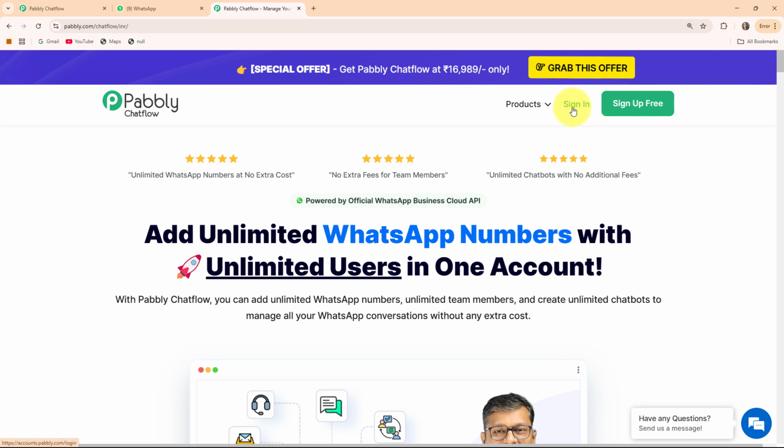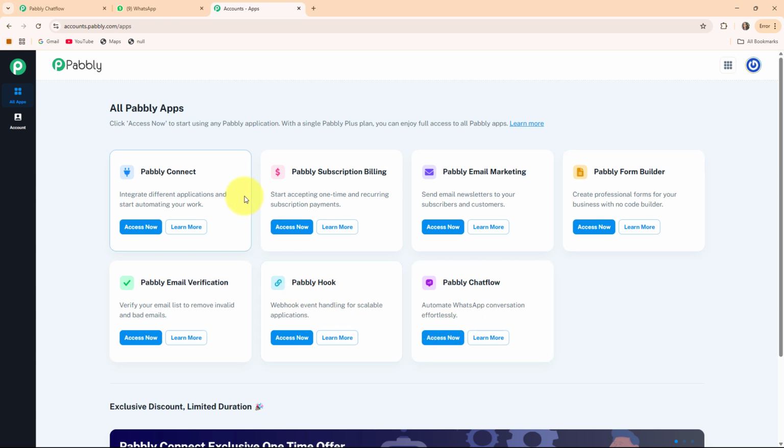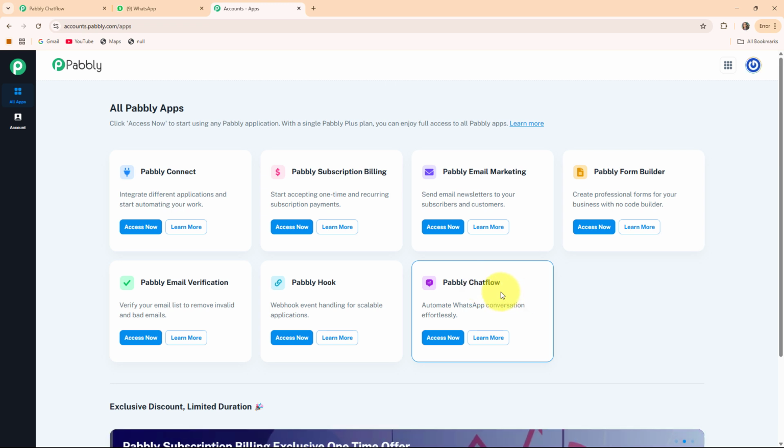Here on the right hand side, you can see two buttons. The one is sign in and the other is sign up. If you are a new user, then you can click on the sign up option and create your free Pabbly Chatflow account. If you are an existing user, then you can click on the sign in option. As I am an existing user, I'll click on sign in. After clicking this, here you can see all the apps that Pabbly provides to its users. As we are creating a WhatsApp chatbot, we will go to the Pabbly Chatflow column by clicking the Access Now button.